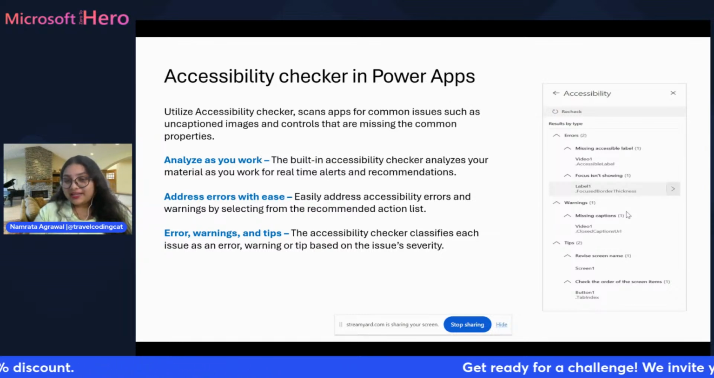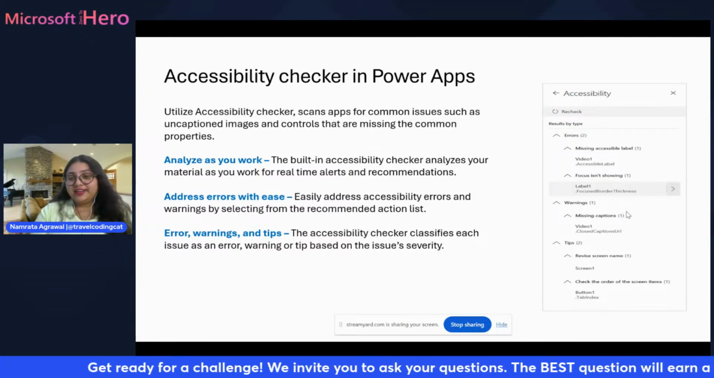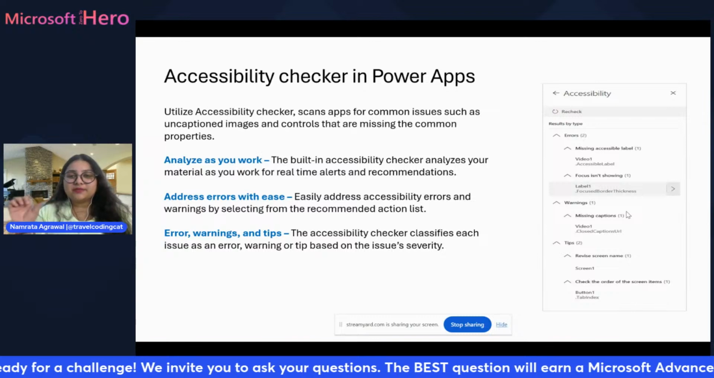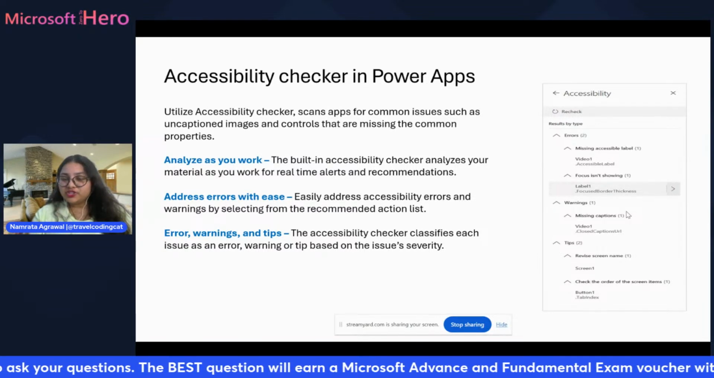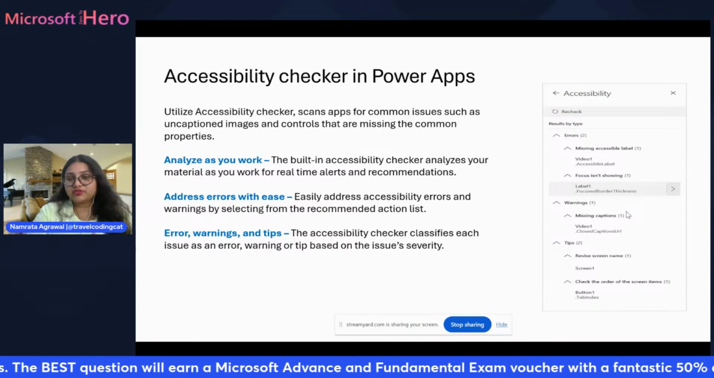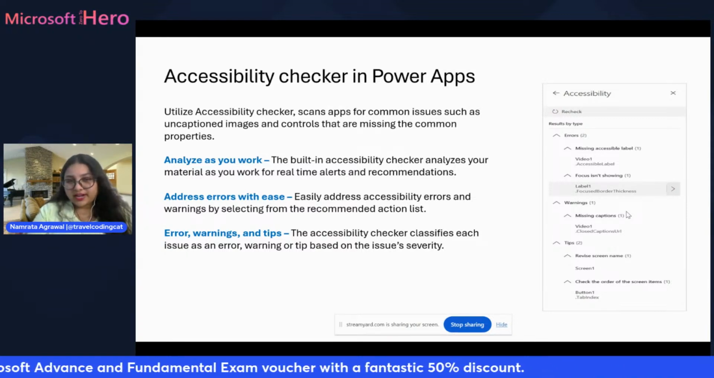So the best part is that Power Platform gives the feature of an accessibility checker. This is the best part. I really appreciate this, that it's an accessibility checker. In the accessibility checker, we get a lot of features. First, it could help us understand what the errors are, what the warnings are, and what the tips are.